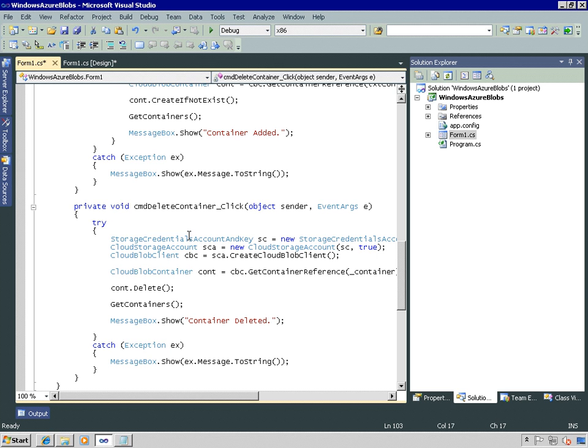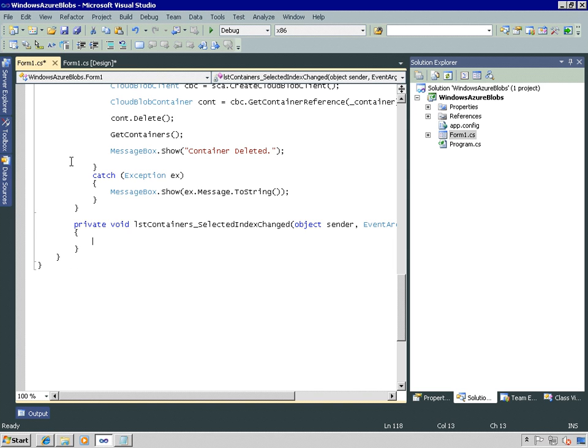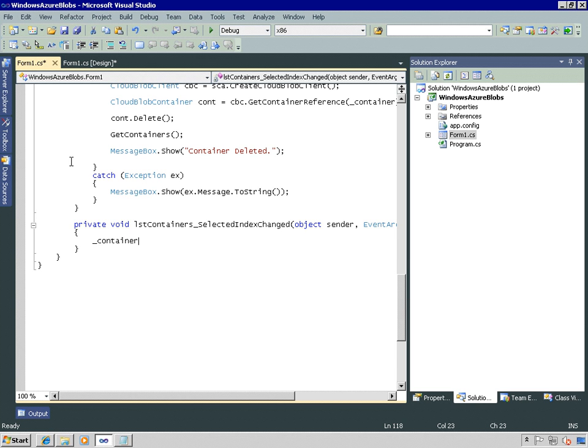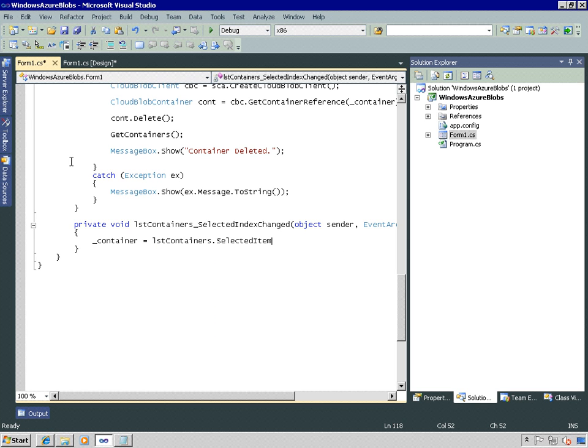But before we demonstrate that, we actually need to go into the event of our list box and say at container equals list containers dot selected item dot toString. All right, there we go. So now if we were to delete or select a container, this variable would contain that container name. Okay, so now we've just created our container.